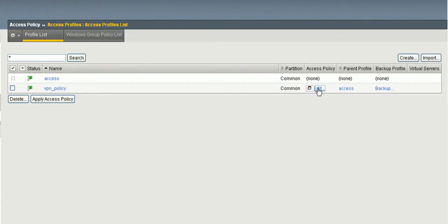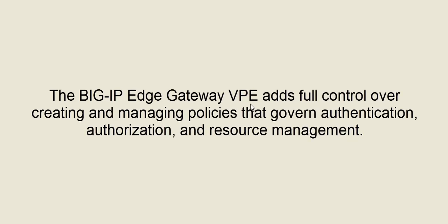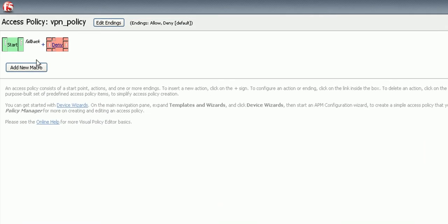Now I'm going to click Edit under Access Policy, and this launches the Visual Policy Editor, so a human-readable flow chart so you can check those endpoints and assign resources and authenticate and query and everything else. If you remember from FirePass, we introduced the VPE for all of the pre-logon sequences. And so it's very simple, you have a plus sign here. Let's click that.